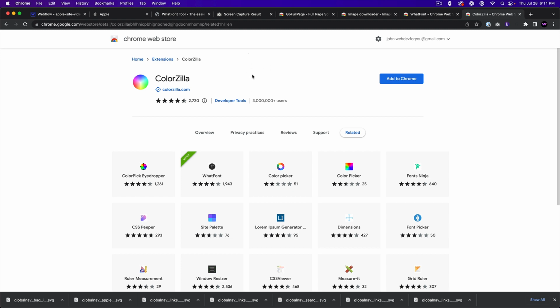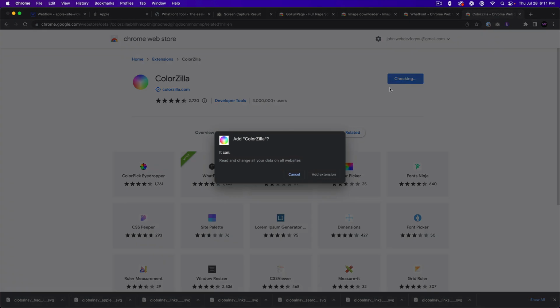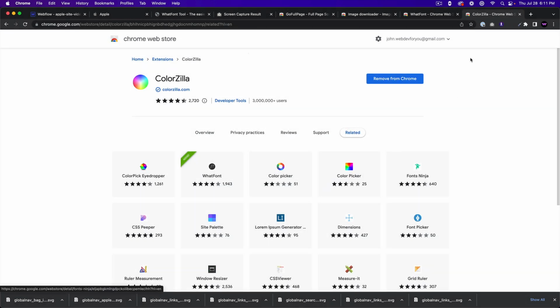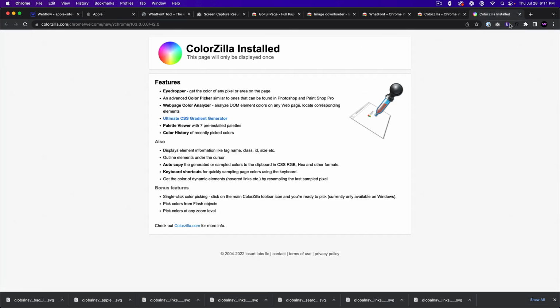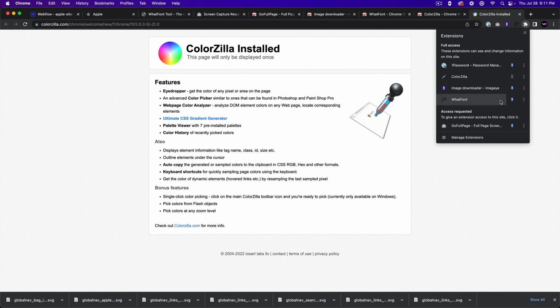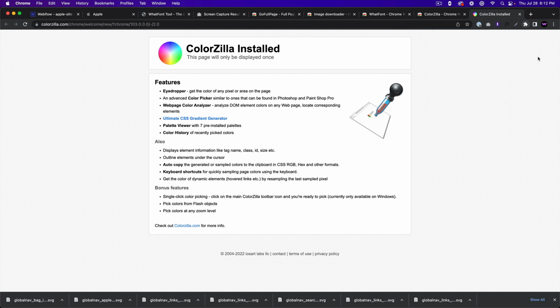So once you're on the Chrome extension page, you can just click Add to Chrome, click Add Extension, and it'll add the extension. Then you can click the puzzle piece icon, and then click on the pin icon to pin it to the upper bar here, and then you can have quick access to it. So I just installed Colorzilla.